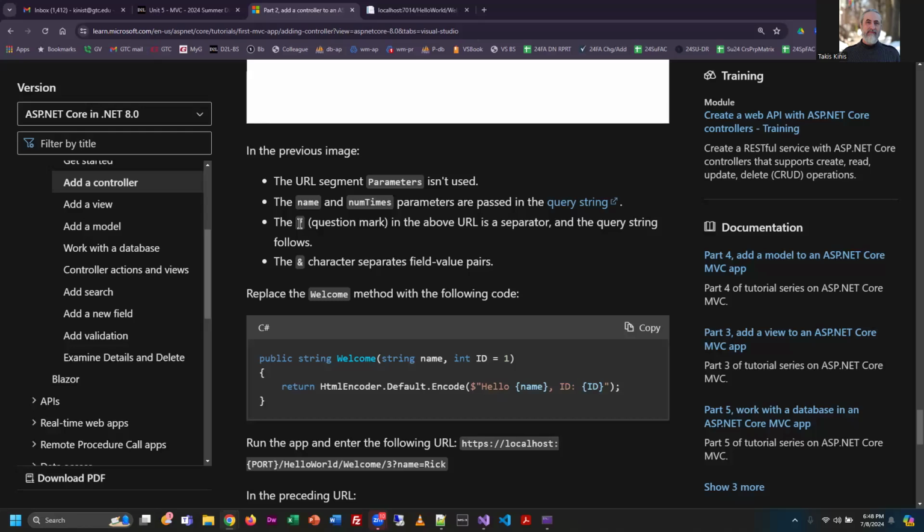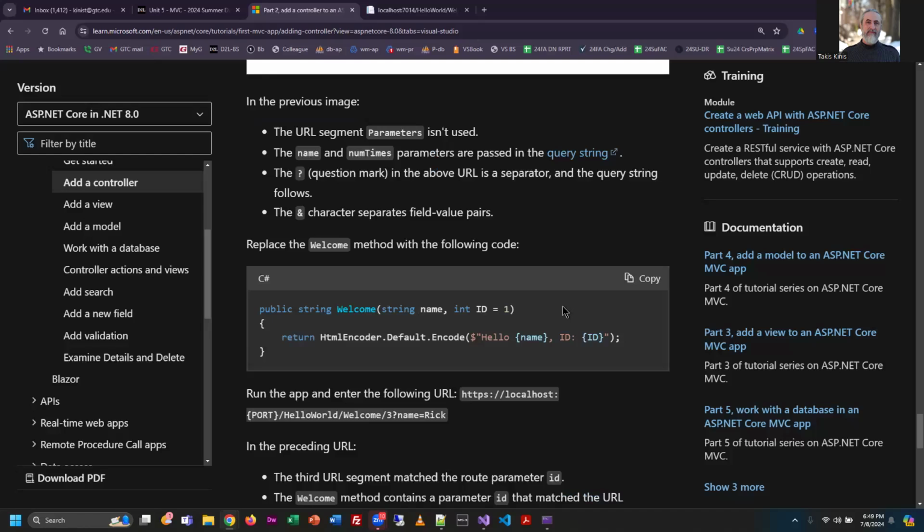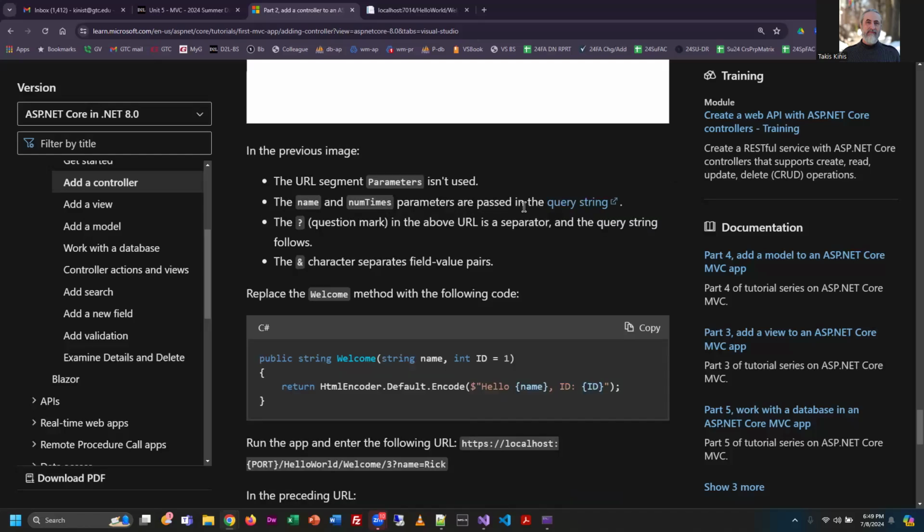Now it says here that in the previous image, we didn't use the parameters. In other words, we didn't go like hello world, welcome, and then send the parameters after slashes. We sent the parameters in that format. Name and number of times parameters are passed in the query string, which we already learned about. The question mark is a separator, and the ampersand separates all the key value pairs that we're sending in. Now they want us to replace the method with the following code.